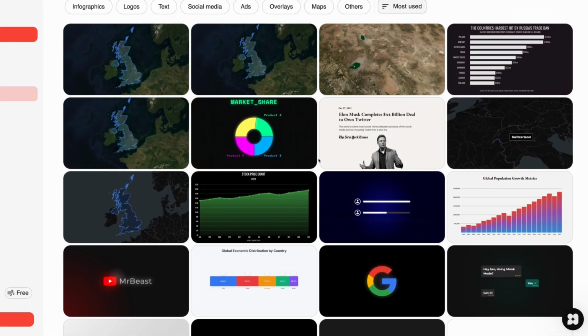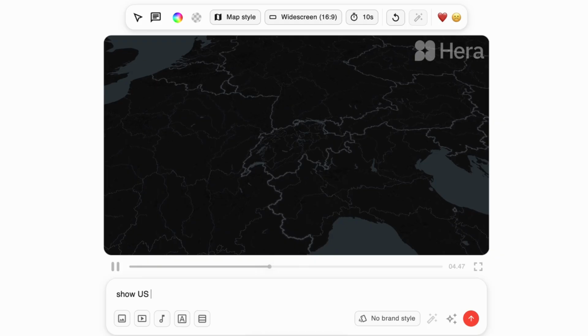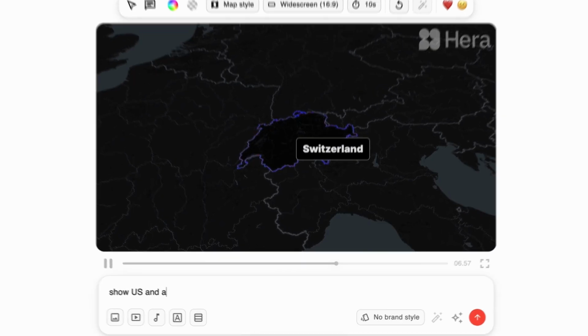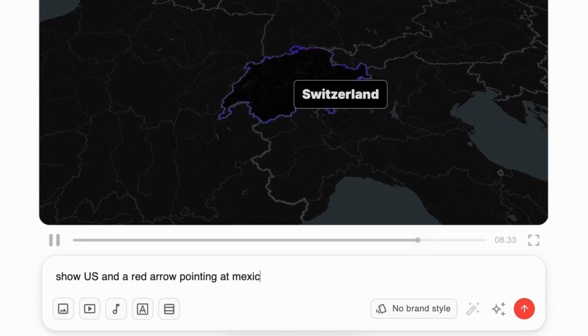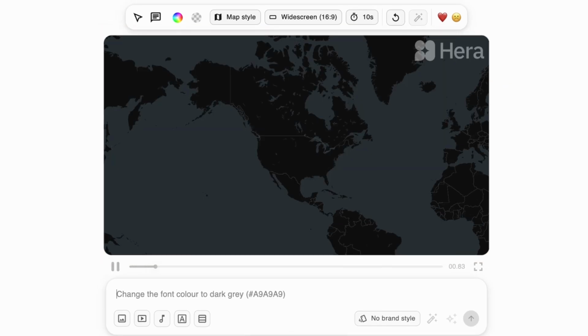Now let's head back to Hera AI, and let's try something a little bit different. We're going back to the templates, but this time we're clicking on maps with big labels. This one shows a cool effect, kind of like the other templates, but this time it includes text. I'm just going to type show the US with a red arrow pointing at Mexico, give it a couple seconds, and just like that, it does it for you.